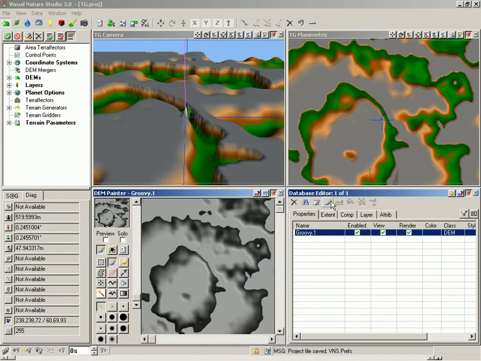Like the database editor, you can undock the window and expand it. The DEM Painter shows a grayscale plan view of the groovy DEM. The top row of 3 icons controls which palette is visible: Tools, Elevations, and Options. In the default Tools mode, the top group of 12 icons represents available tools. The lower group of 11 icons are the available brushes.